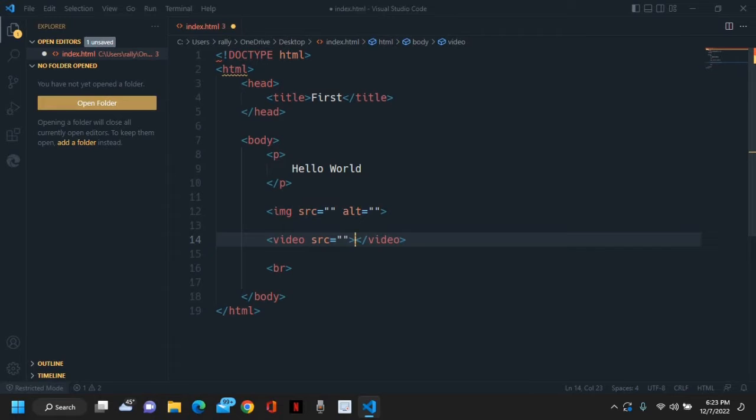And also non-empty elements can have children, and the children go between the two tags. The children of this element go between the opening and closing tag. Okay, so this was the recap of what we talked about in the last video. In this video I would like to talk about attributes.